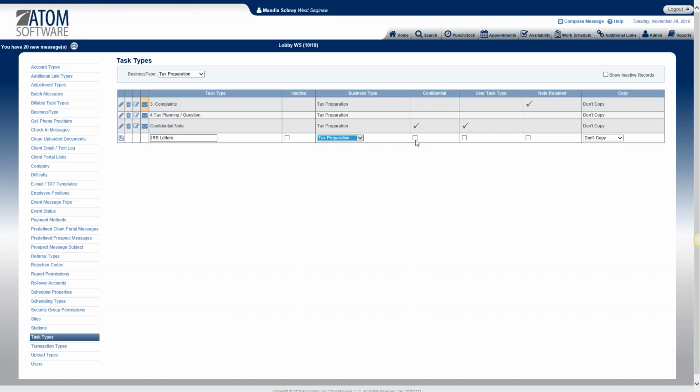What the confidential box is for is if you have a confidential note that you would like on a client's file or within a user's page, what that means is only somebody who has admin rights is able to see that at all. So if somebody does not have admin rights, they won't be able to see the confidential, they won't even see this task type or the note that's associated with it. So this one's not going to be confidential. The user task type, if you check this box, then that means that's going to show up on that user's page that I showed you. So if it's a task type that you want to see in the drop-down on the employee's user page, you would select this box.